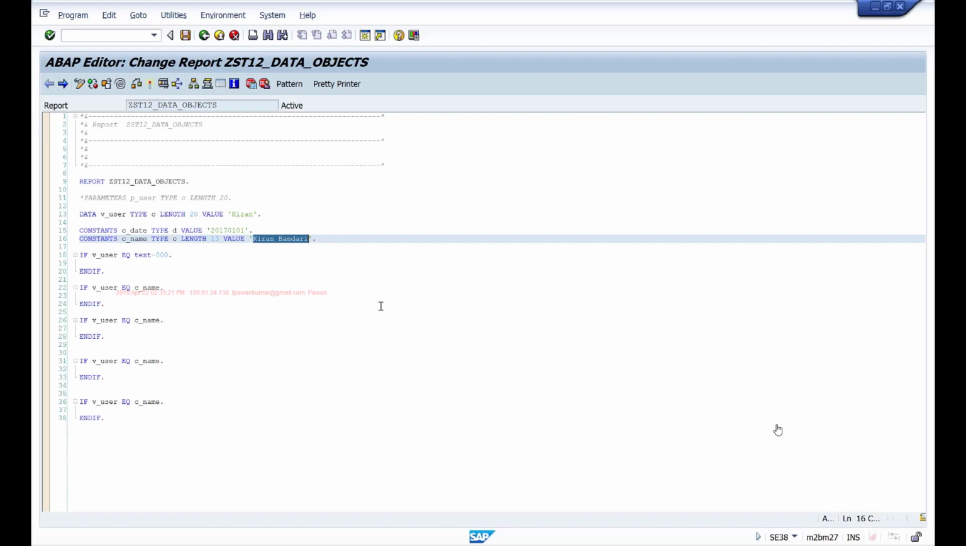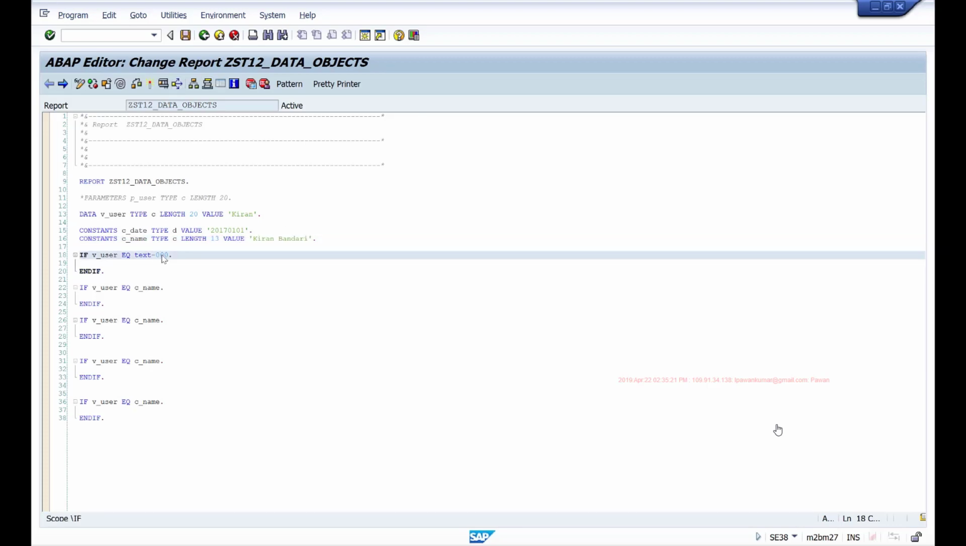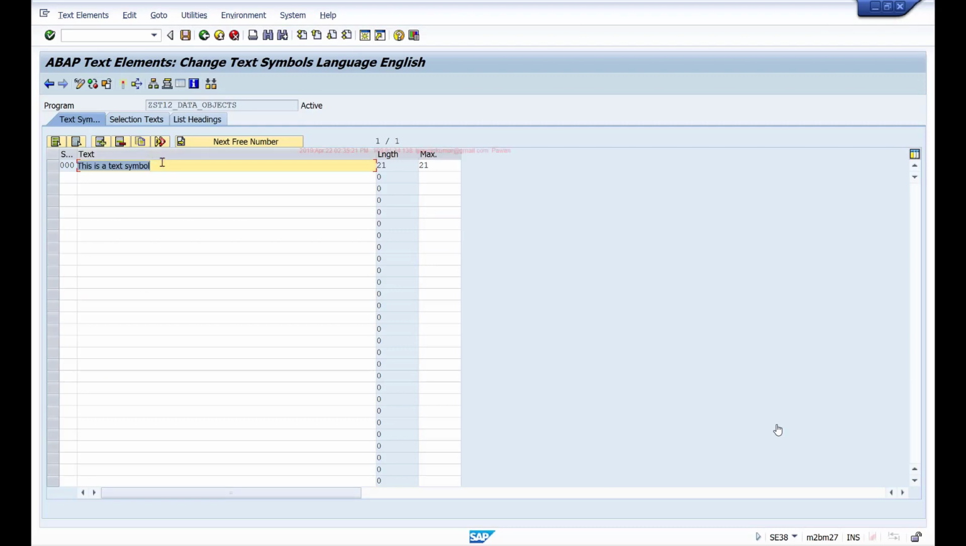Even if he's logged into the system in German language, and he may expect the message to be displayed in German language, it will show English because in my program I've hard coded the message using a literal. If I use text symbols, one advantage is that they allow you to maintain translation. So if I keep my cursor on the text symbol and click on go to translation, there I can maintain different translations for this message in different languages.